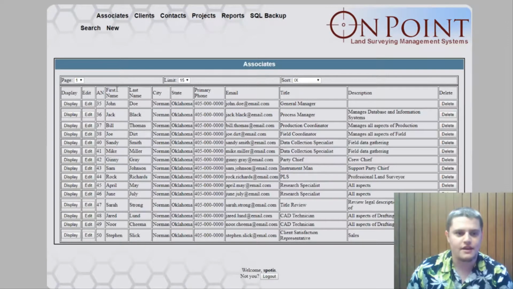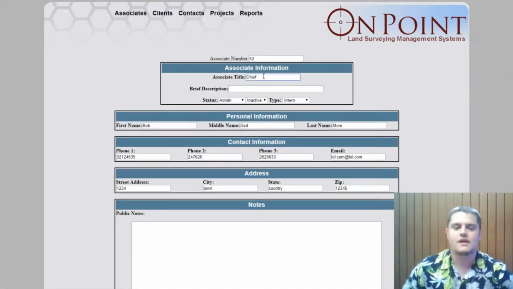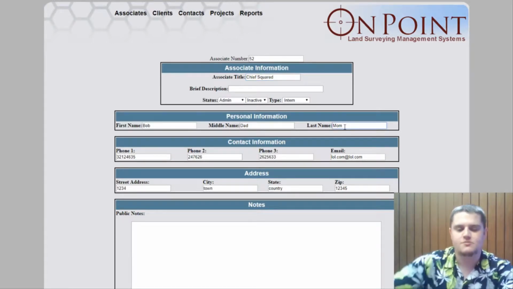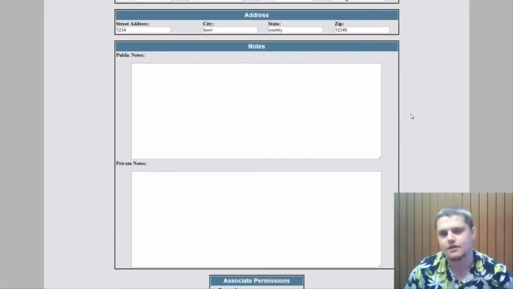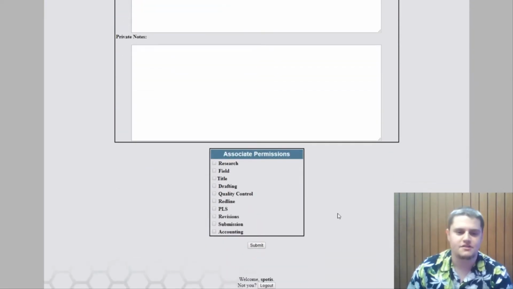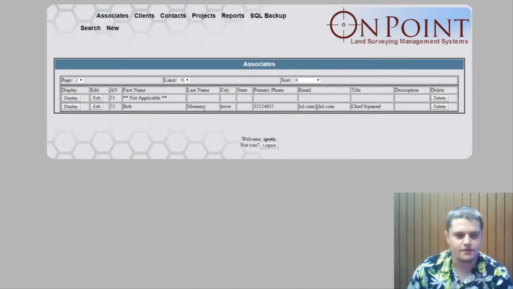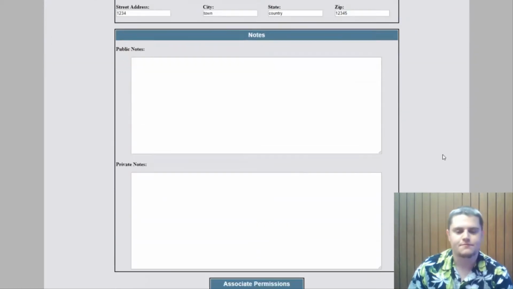You're able to edit his data. Let's go back to page 2 here. Let's say we want to make him Chief Squared, and we want to change his last name to Mommy, because maybe he got married or something, and something happened where he wanted to change his last name because he didn't feel Mom was manly enough. Hit submit, give it a little bit, and it updates. If you hit display, you can see he's still Chief Squared.